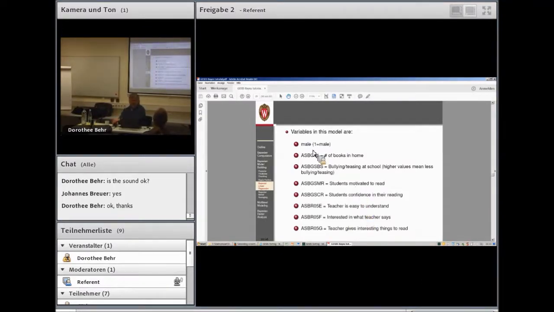Here are the variables that I'm looking at. I have a gender variable, one is male. I have some measure of the number of books at the home, some school climate variable about the amount of bullying and teasing in the school, some measure of the student's motivation to read, their confidence in their reading, then some perceptions of whether the teacher's easy to understand in her teaching or his teaching. The student interested in what the teacher has to say? Does the teacher give the student interesting things to read? So it's a kind of an EdSci kind of statistical analysis.